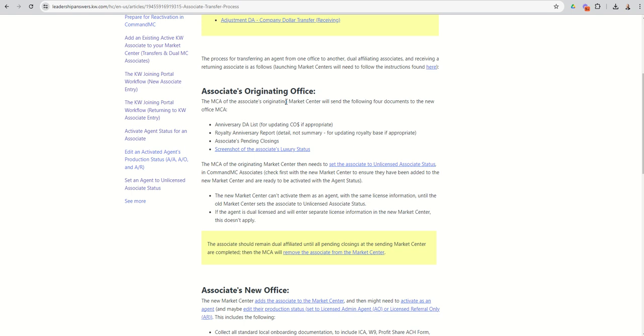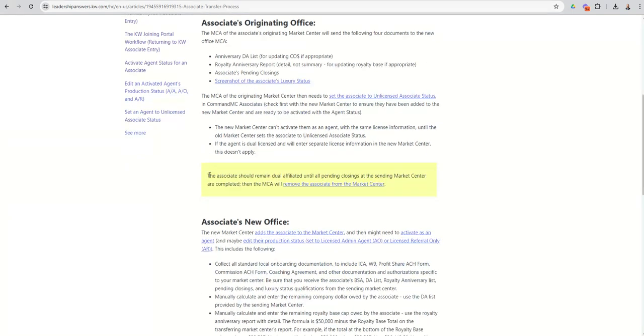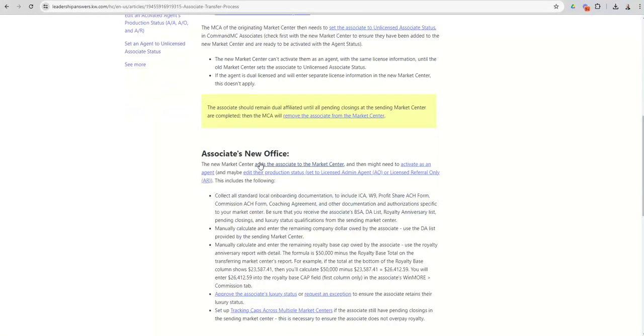Inside of my associate card, the market center would need to go in and change my status to unlicensed associate. And then from there, the new office can add me as a new agent or a new associate. So I'm going to add the associate to the market center, but this is as a returning or existing agent. And we talked about that on day 22, right? How to add an existing active KW associate to a market center.